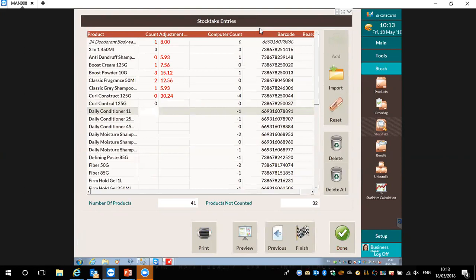Now the adjustment value there in the middle is how much money you've lost or found in the salon. So that one at the top there, the computer thinks I've got none of those in. I've just told it I've got 1, so technically you found £8 there.